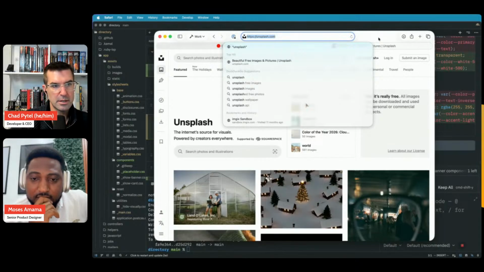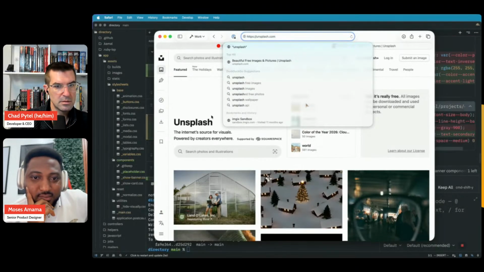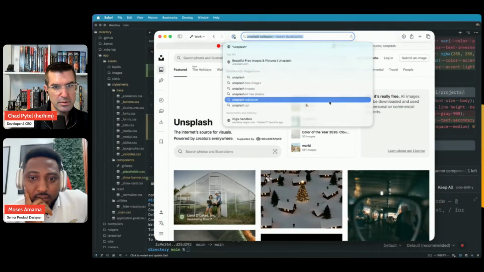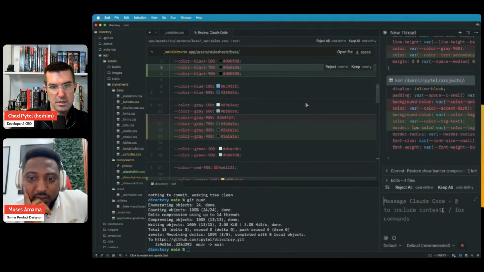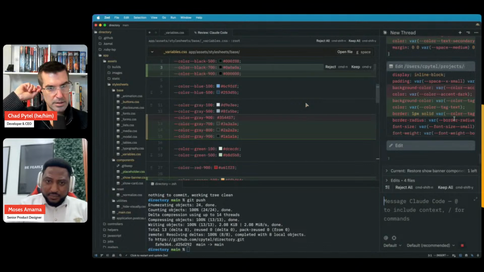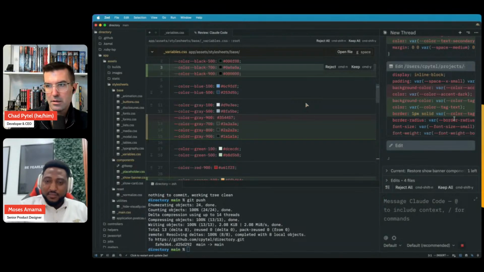I wonder if we could tell it to use Unsplash for placeholder images and see what happens. Yep. It's still putting back the things.